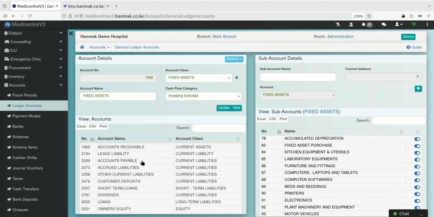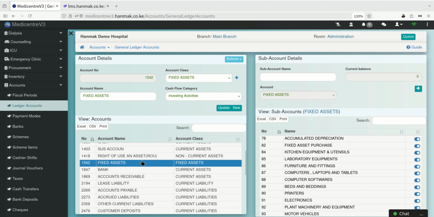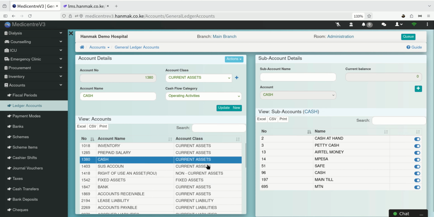It's for you, the accountant, to know what can be included as an account payable, account receivable, or any other type of account that you wish to be configured in the system.